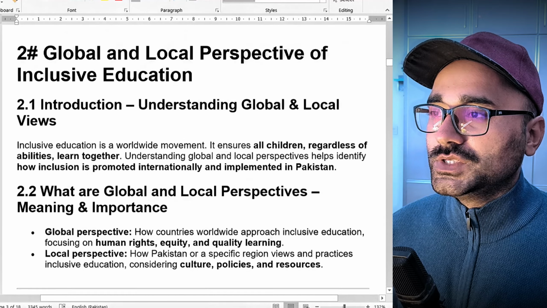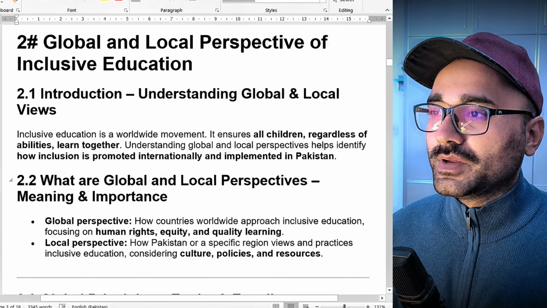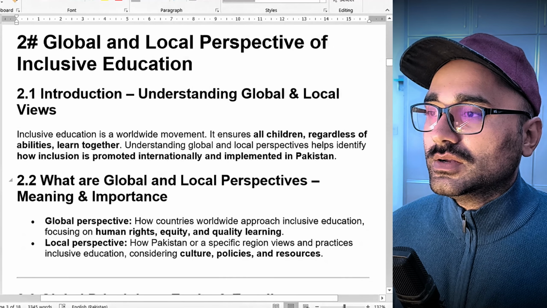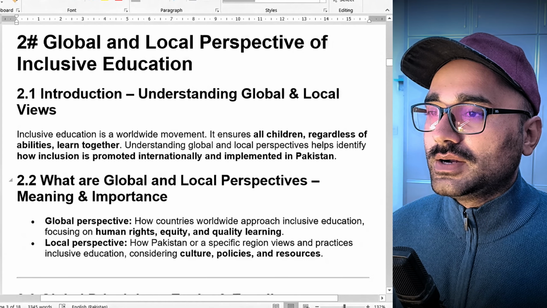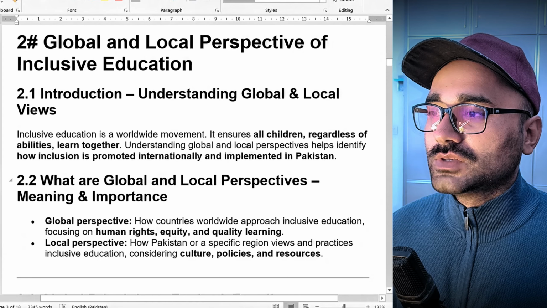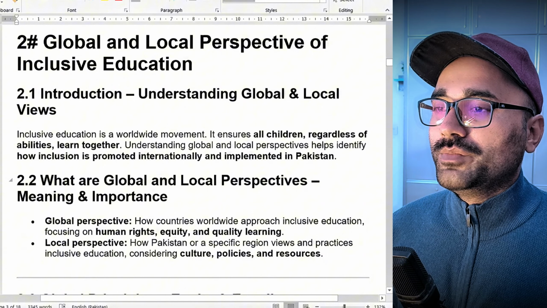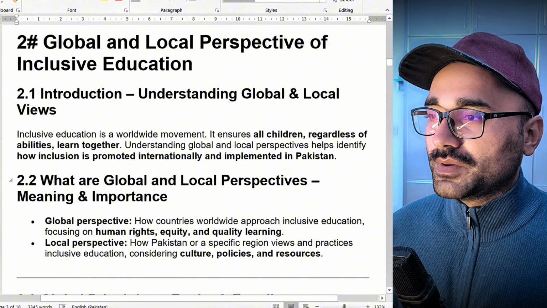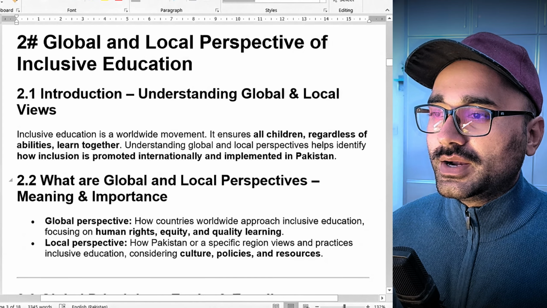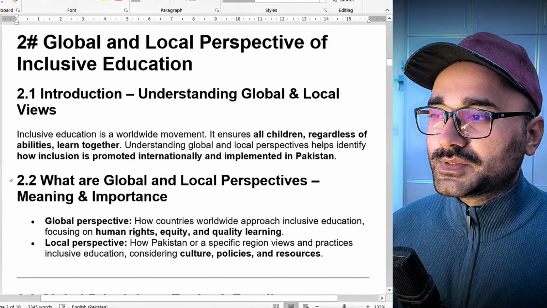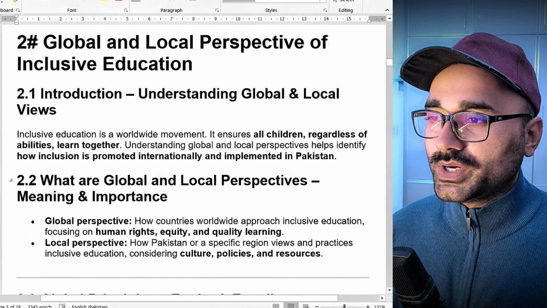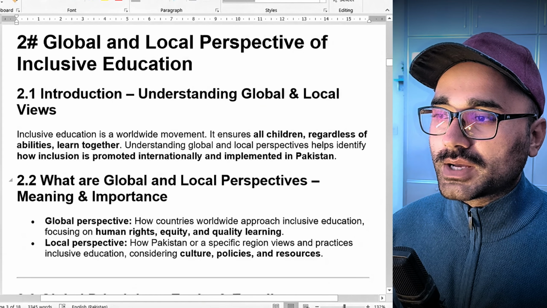So, chapter number 2 is global and local perspective of inclusive education. 2.1 Introduction, understanding global and local views. Inclusive education is a worldwide movement. It ensures all children, regardless of abilities, learn together. Understanding global and local perspective helps identify how inclusion is promoted internationally and implemented in Pakistan.